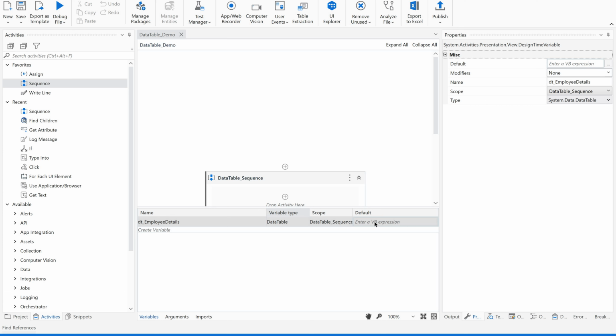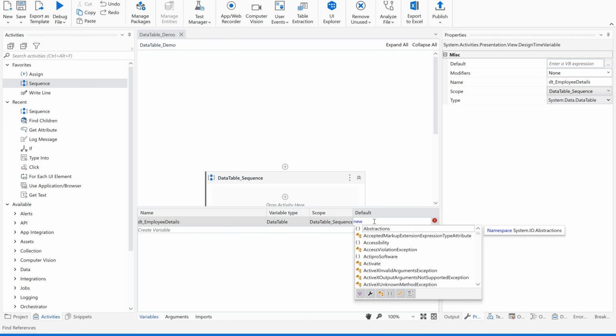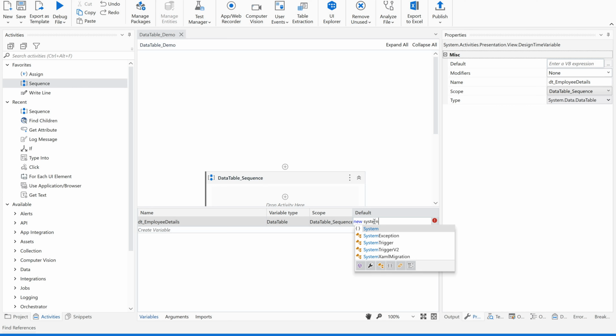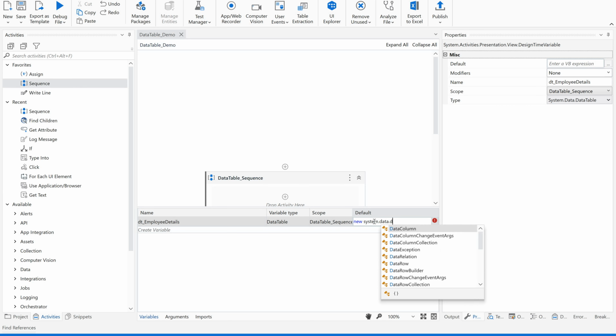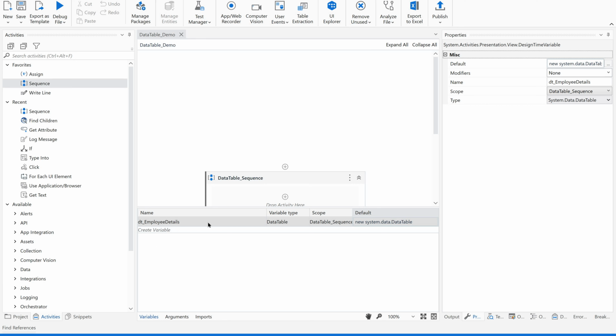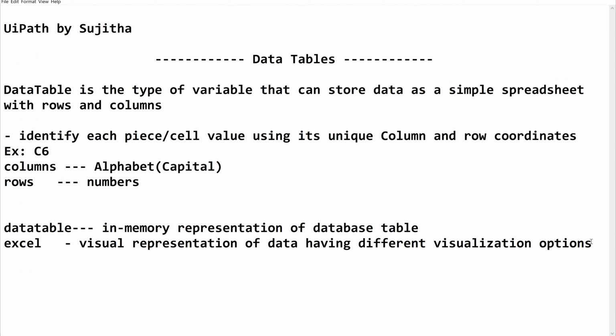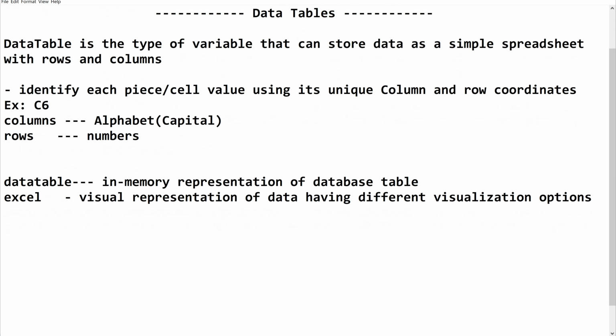Also, please keep this in mind that we are supposed to initialize this data table whenever we create a new one. That means new System.Data.DataTable. Okay, fine. So this is how we are going to create and initialize a data table. Now there are different ways to create a data table using other methods also. I'll let you know about each of these options.